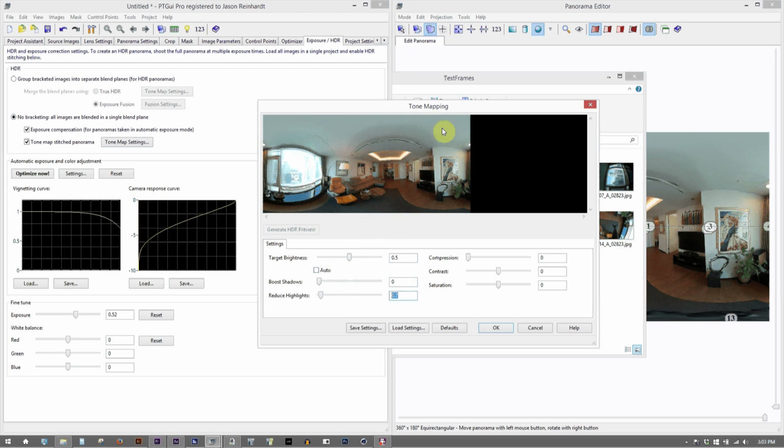Currently, PTGUI is trying to make sure everything is equally exposed, but by doing tone mapping, I can kind of tone down the overexposed highlights. So if I don't do anything at all, here's what it looks like. If I reduce them by a value of 1, it's looking all right. Maybe by 2. Let's see what it looks like at 3. It looks kind of funky, so we'll say 2.5.